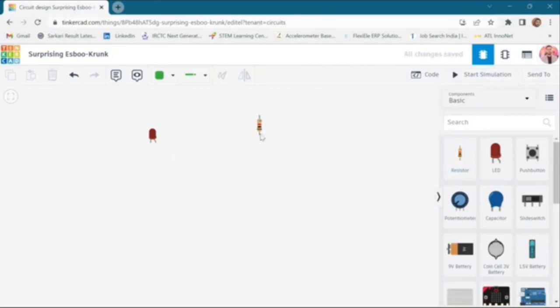So if you want to connect these two components, simply you have to click on the first component and you have to click on that second component. So this is the wire. With the help of this wire, you can connect these two components.